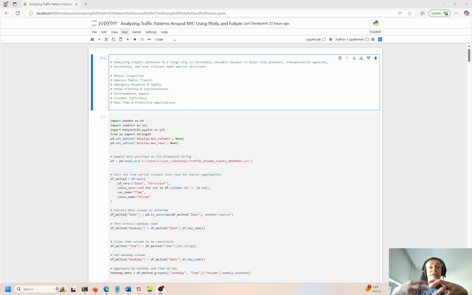So let's forget that and try to optimize the scenario and try to make things more efficient, right? So how can we do this? We can reduce congestion, improve public transit, emergency response and safety, urban planning, and controlling the entire infrastructure of the city. Obviously, there's an environmental impact.